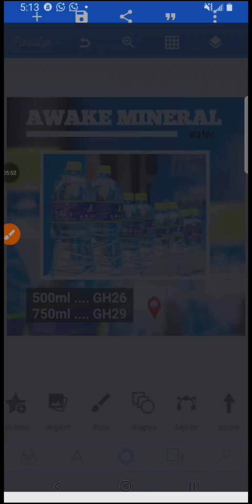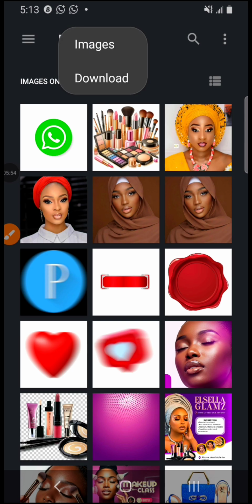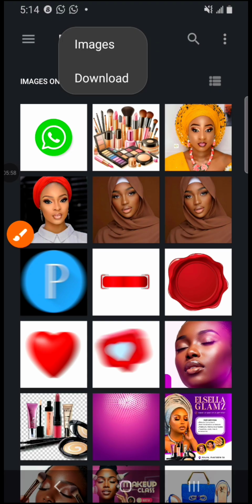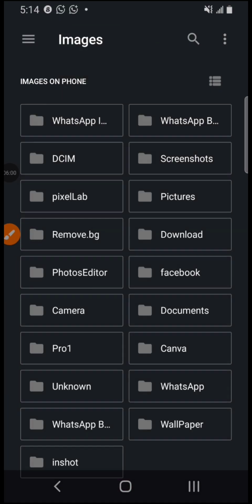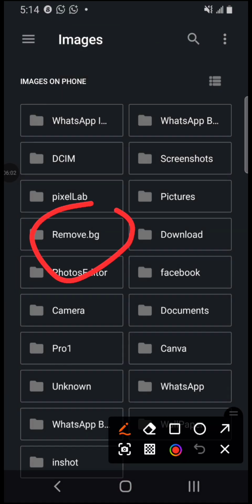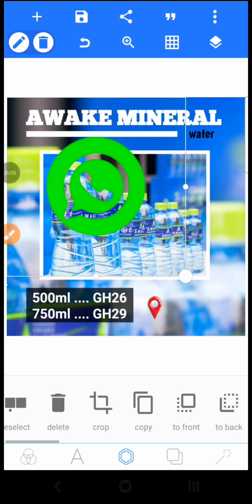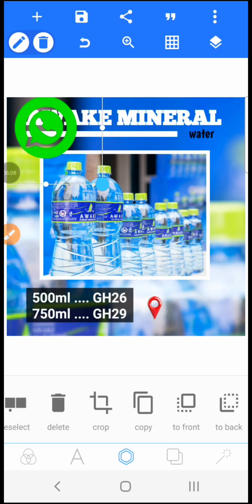Go to import again and import the next resources, which is the WhatsApp logo, this very one here. I removed the background for it already, so I want to go to remove the BG here to get it there. So this very one, we hit done, reduce the size also.